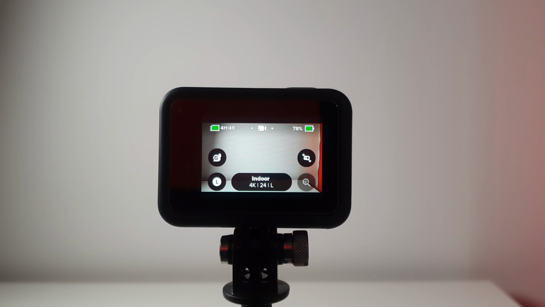That's how you set these up on the GoPro. Like I said, this can be done on the GoPro Hero 5, 6, 7, 8 and 9. They might look slightly different, but these settings will be in there somewhere. All the best and good luck with your videos.